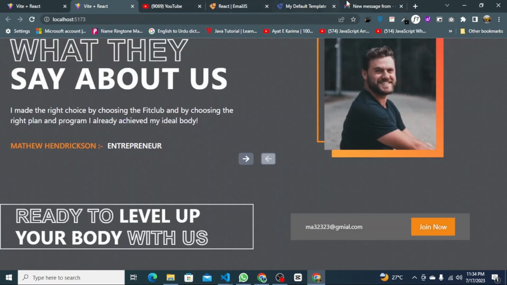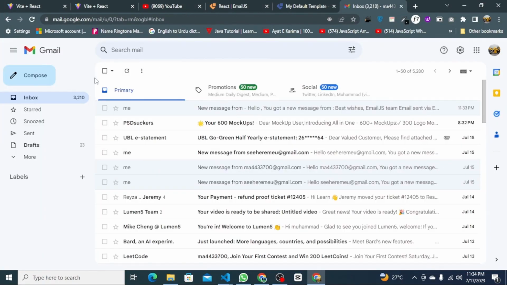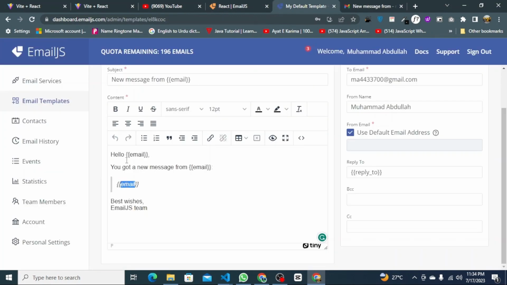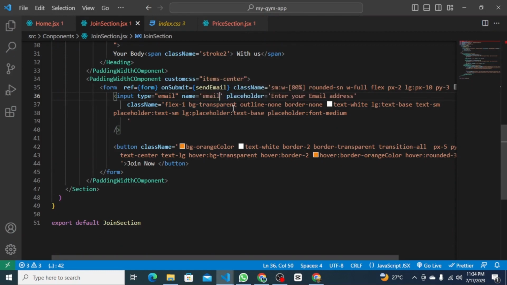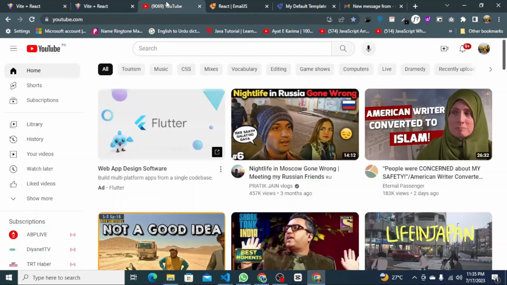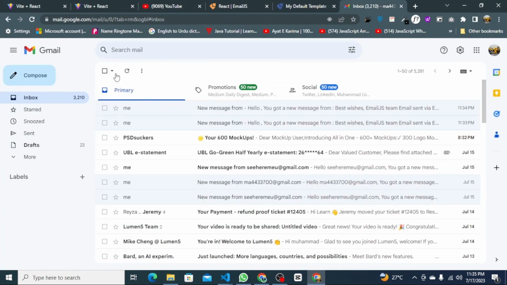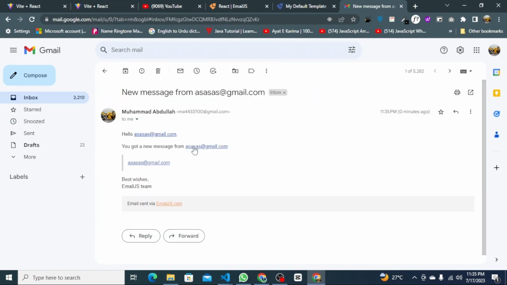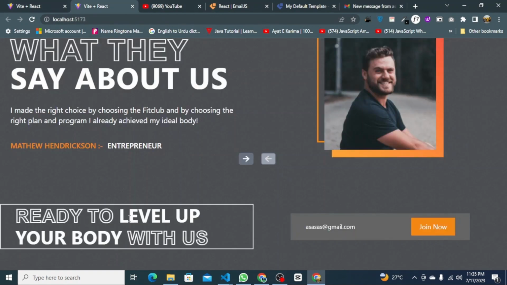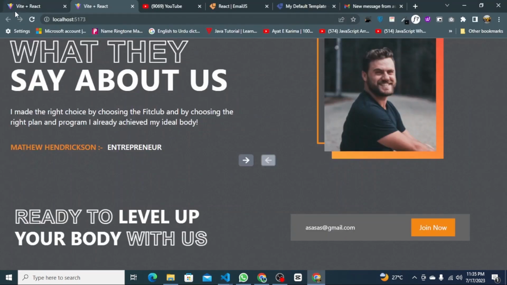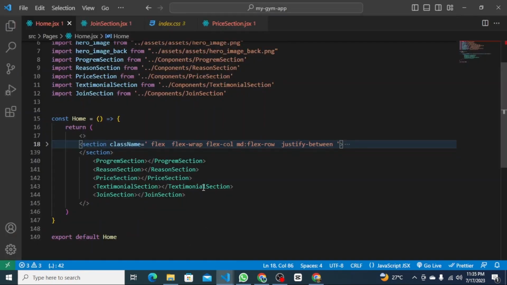So, okay, there is a problem. Send again. So still not working. Again, copy, go and remove this and type again. Yes, send now. I think now it's working. So this section is complete. Just remove the border. Now it's time to make our footer section.